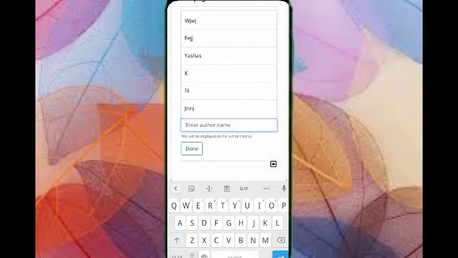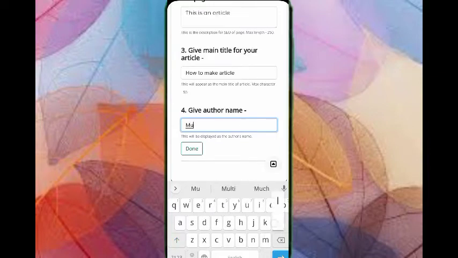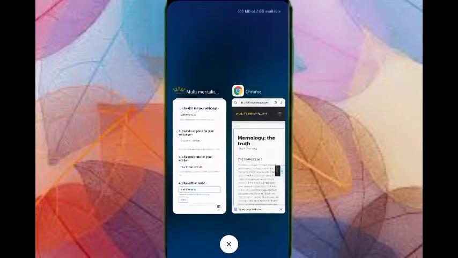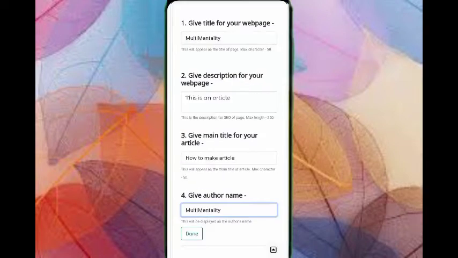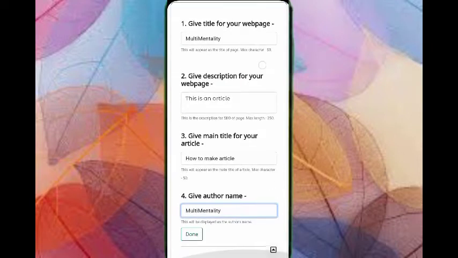Next, you are asked to give the author's name. Author's name refers to the name. You can give it any name, your company name, business name, anything. So let's put Multimentality. This author's name is seen here. This is the author's name and will be displayed on every page, and it is compulsory to give. So our main body is finished.